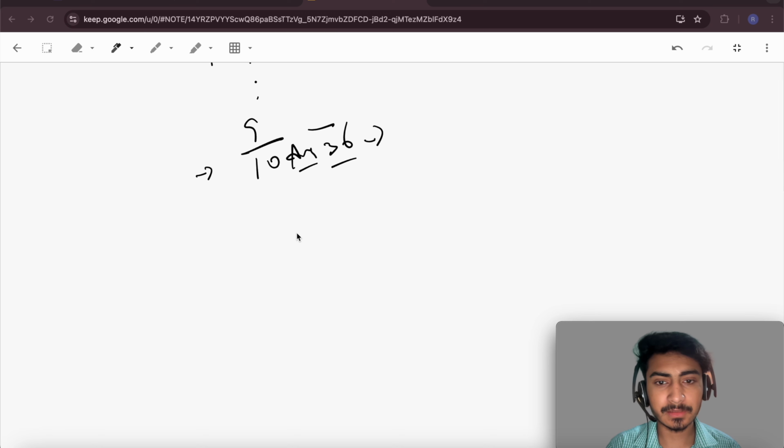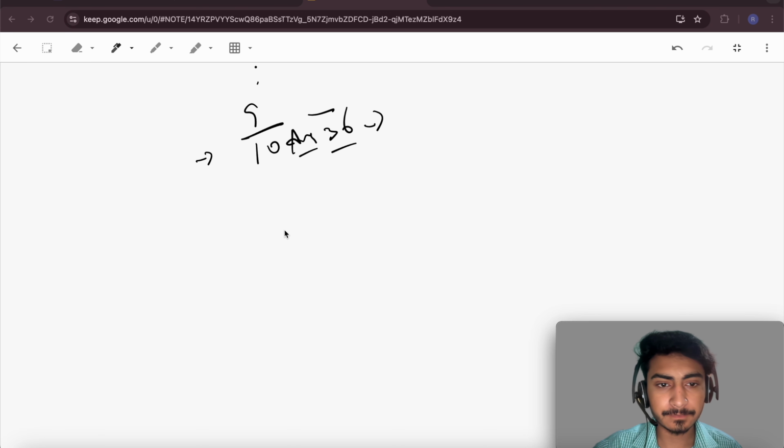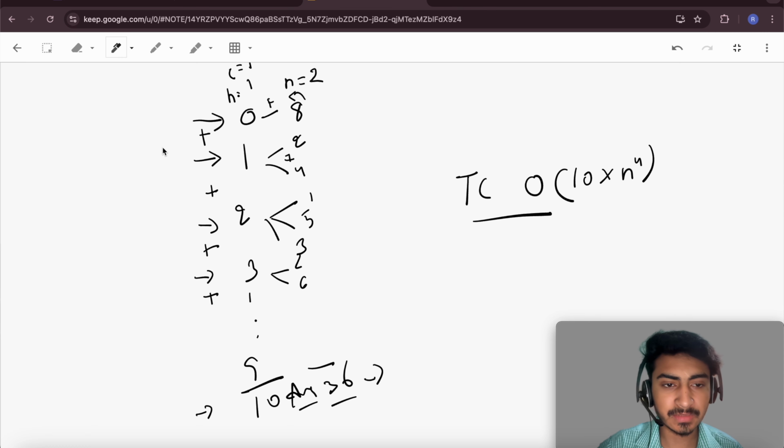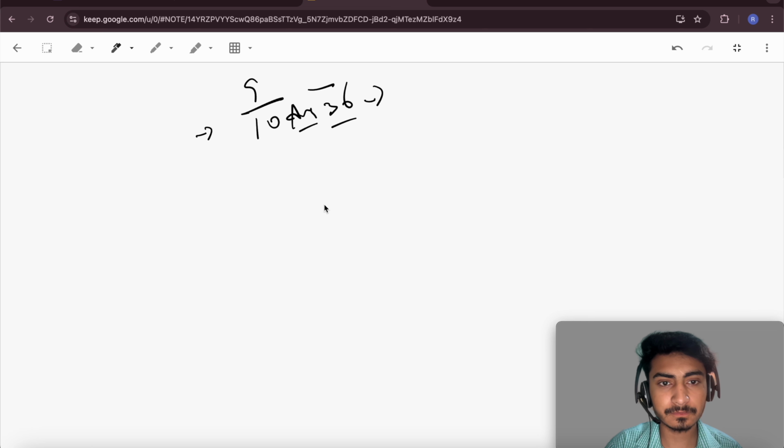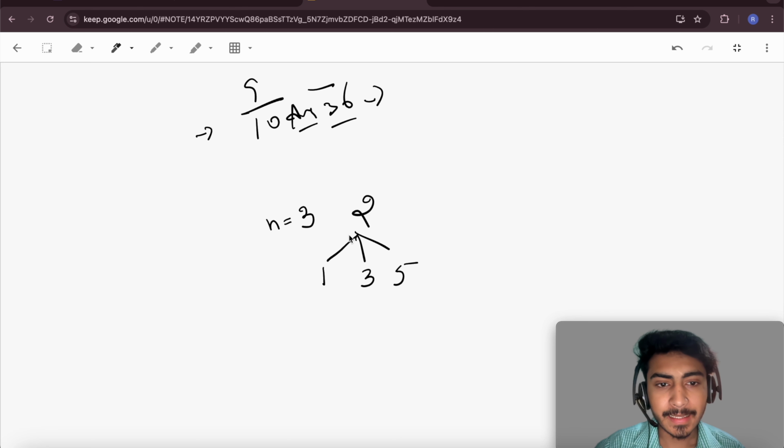Let me take one example here. Suppose I take this 2. In the previous approach, I took this 2 and made a recursive call here. Suppose I want to calculate till n is equal to 3. I know my next moves will be 1, 3 and 5. Now as we go down, my depth will be reduced. Now it's 2.